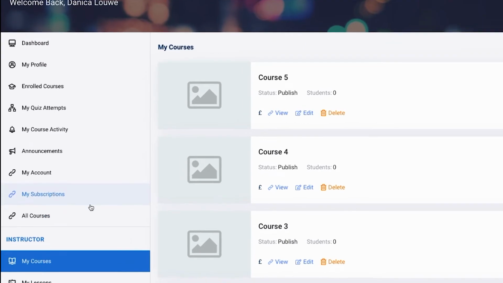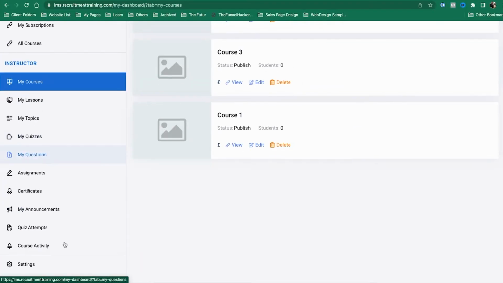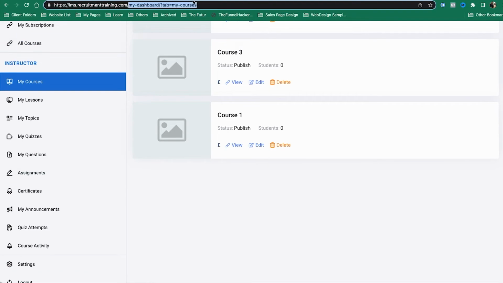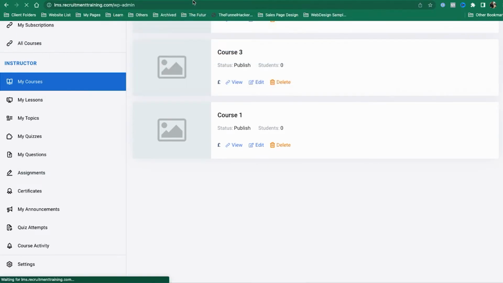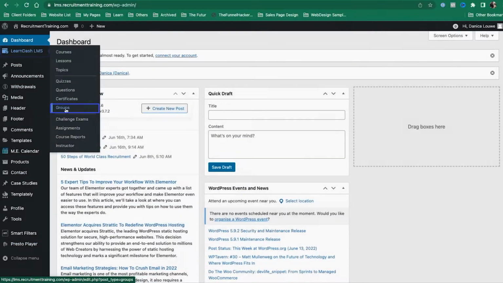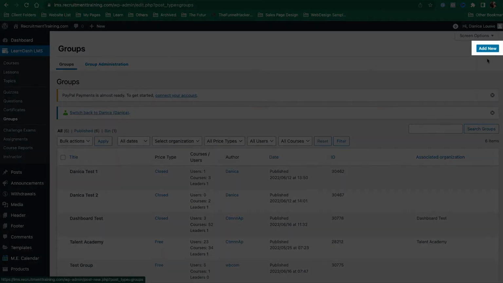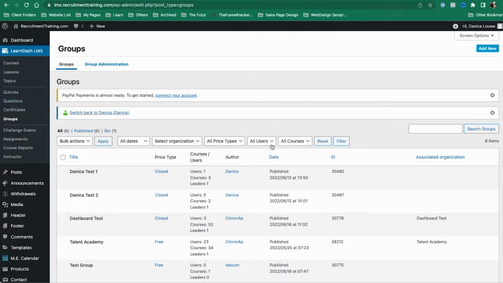So in here, as an instructor, you could see that I could create some courses and so on. And then on the back end, if we ignore the other items in here and just focus on the LearnDash, you could also see that I could add a new course in here. So that's how it works in your website.